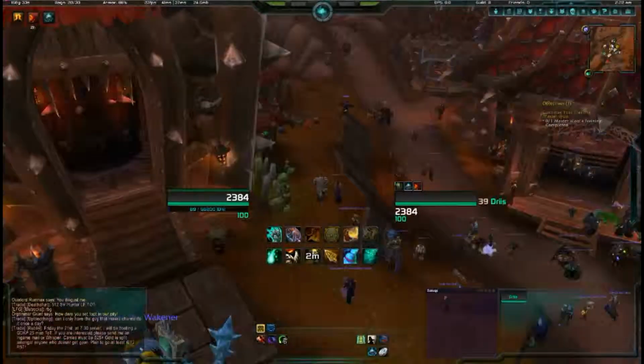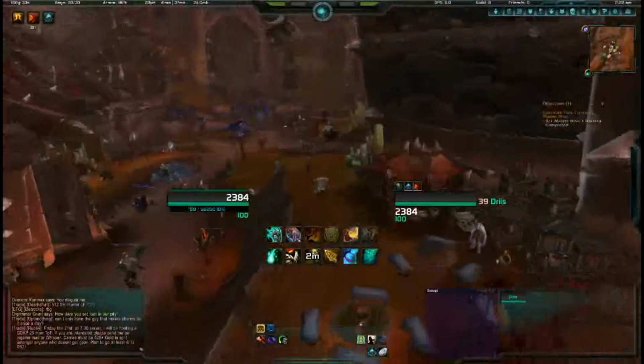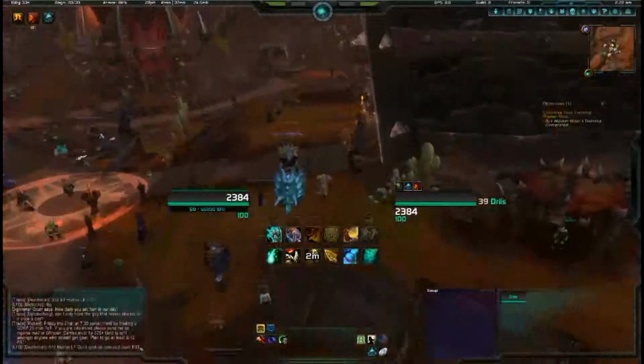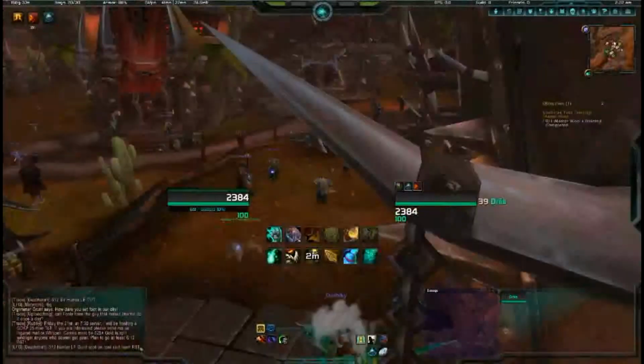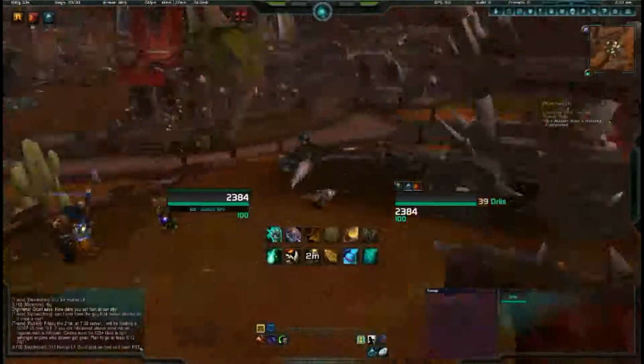So yeah, guys, those are my add-ons. This is my UI. I use pretty much the same UI for all my characters. It's a basic UI. It's very good. It's very simple, and I really enjoy it.